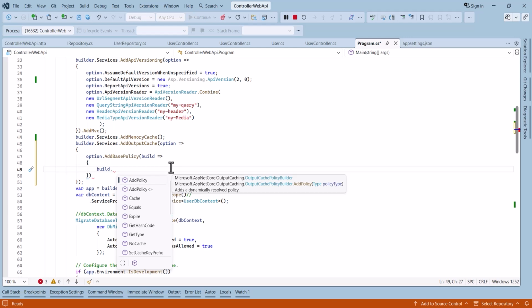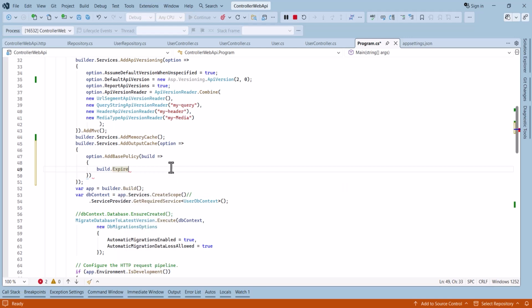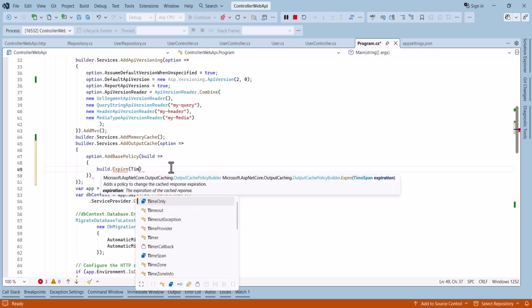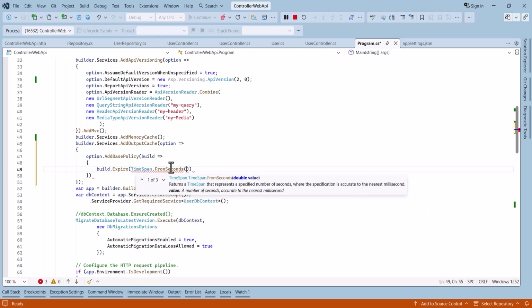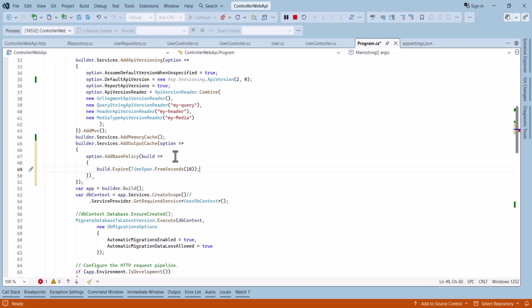I want to set the expiration time. I will use the Expire method and here I will set TimeSpan.FromSeconds and specify 10. So this will expire after 10 seconds and it will apply to all the endpoints.